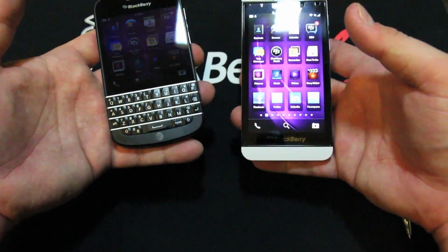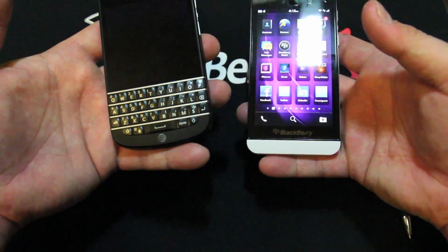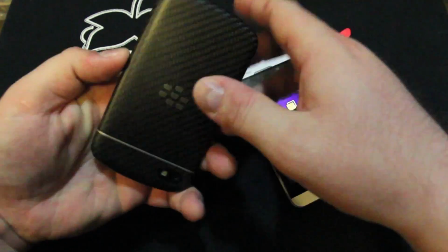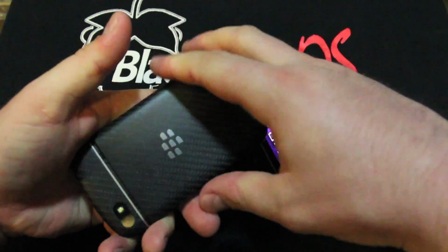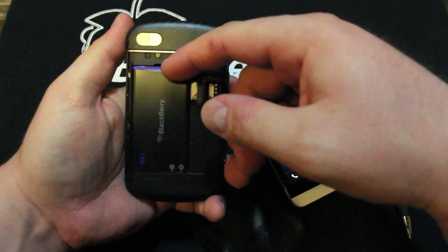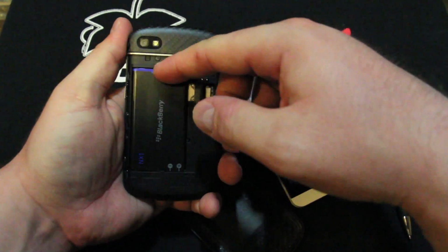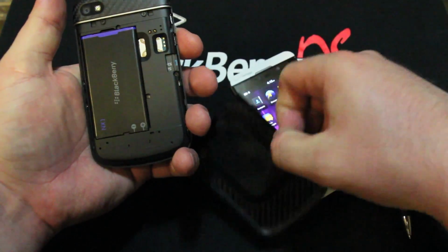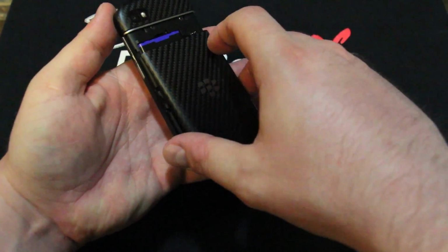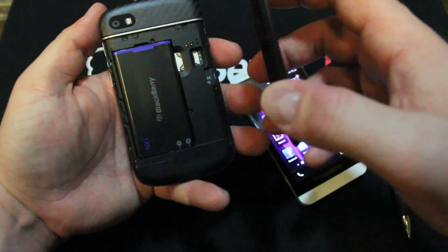And as far as weight goes, they're really almost close, even though the Z10's bigger. A lot of that's due to the Q10 having the larger battery. The Z10 comes with an 1800 milliamp battery. This one has 2100 milliamps. So it's slightly heavier, but you are going to get the better battery life out of the Q10.